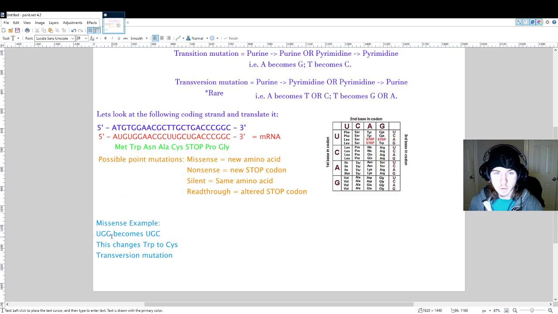To begin, a missense. If we have the UGG here and we change it to UGC, this TRP is going to become a CYS. It's going to be a transversion mutation because our guanine is changing to cytosine. Next, for nonsense, we could have our UGC here become UGA, and this would mean that our CYS is going to change to a stop codon. This is another transversion mutation, and that means that instead of stopping here, we're going to stop before this CYS is added.